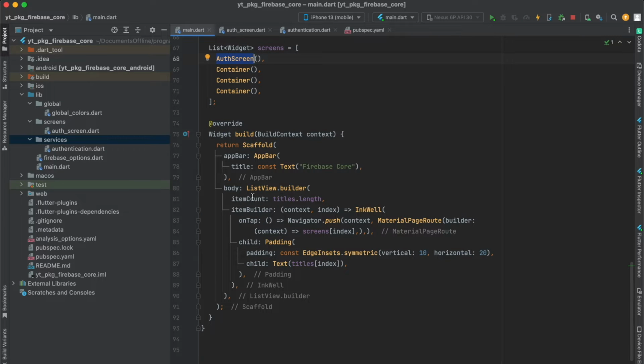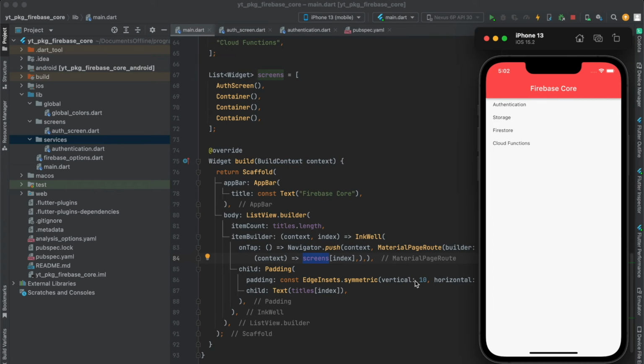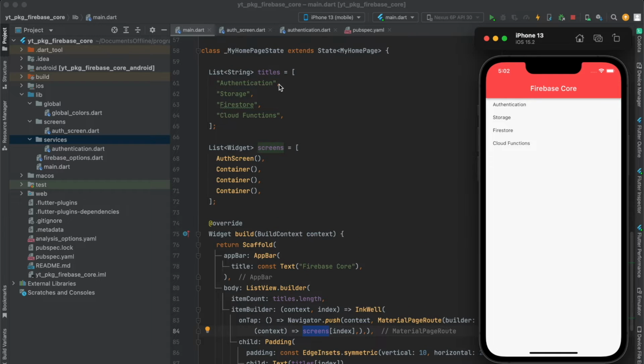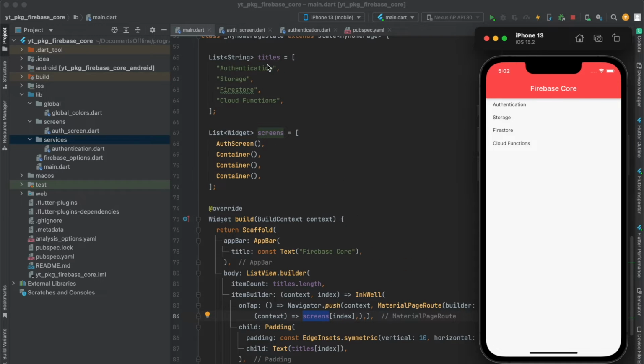And this is very simple. So we have the listview.builder, we have item counts, so how many titles we have, and then the item builder here. This inkwell is just simply to be used so that we have an on-tap functionality, which is gonna open up the screen where it was pressed at which index. For example, our app will look something like this. And since our first title is authentication, it will have this screen here. And the content of each clickable item is then simply the title. So for example, authentication here. And so when we press on this, this is going to open up the auth screen.